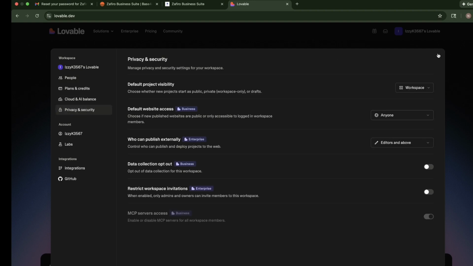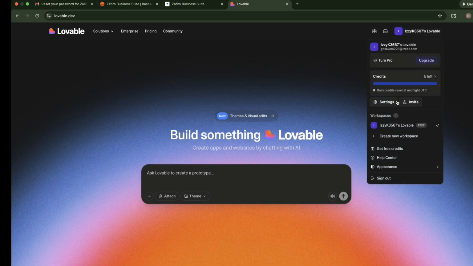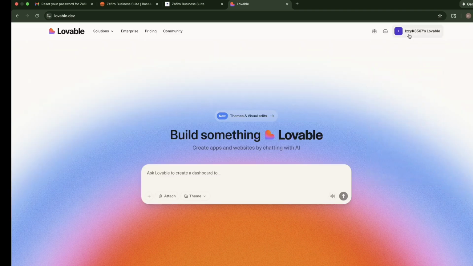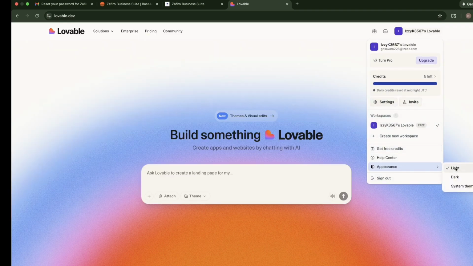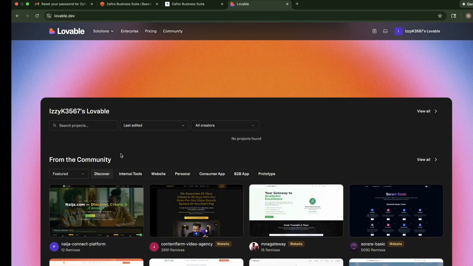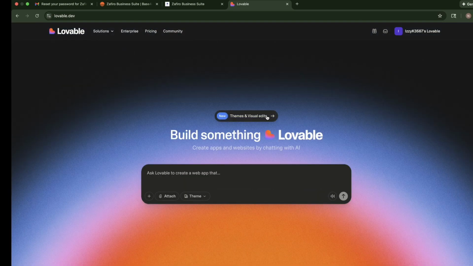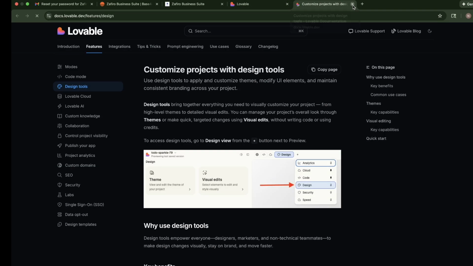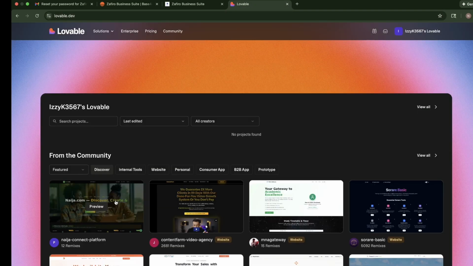Now I'll click back and come back here. You can get more free credits by recommending Lovable. You can change it from light to dark theme. I always prefer dark theme so it's easy on the eyes. And when you come down here, it shows you themes and visuals, visual edits. It's one of the latest additions to Lovable. We'll not go there. Under this panel, you can see what other creators have done.